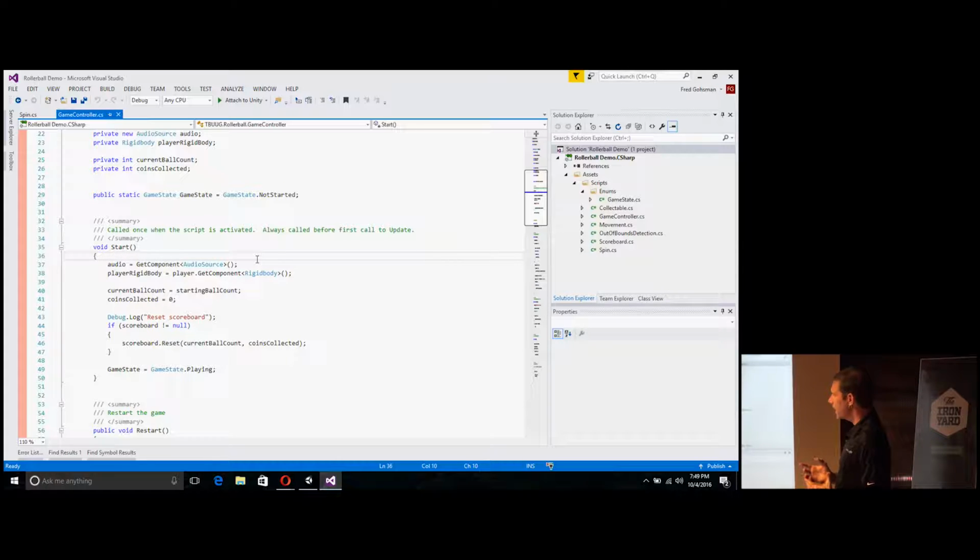So in my game controller, I want to be able to make use of my audio source. If I try to get a reference to it every time I go to use it, it's a little bit of an expensive operation. So I'm going to do it once in my start method, and then I'm just going to hold on to that reference for the rest of the script. So whenever I want to play my audio clip, I just have that reference that I can call. And GetComponent is one of these predefined methods that MonoBehaviour gives us.